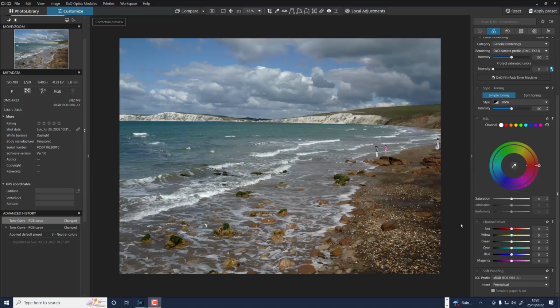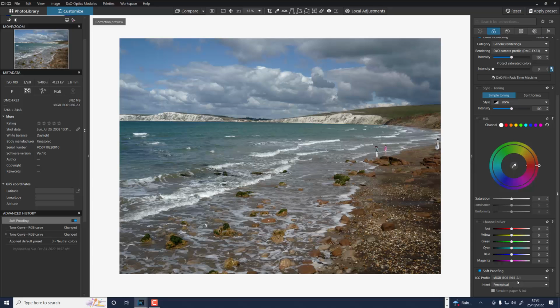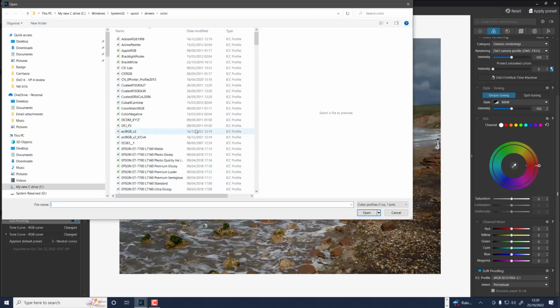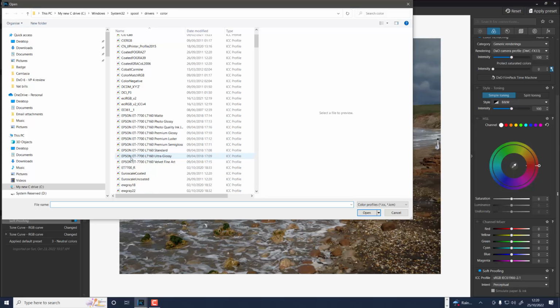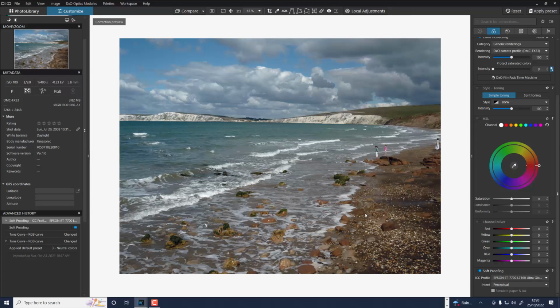The soft proofing can be found on the color module here. Just click on the soft proofing and then we can select our profile. We can also import a profile. So if your printer's got various profiles, we can just import that printer profile there. So we'll import, say, the Epson Ultra Glossy on there, and automatically the on-screen display will reproduce more or less what you're going to get from your printer. Now, I've not tested this for accuracy, but I'm going to take DxO's word for it. That's going to produce absolute accuracy, and we can turn that on and off by clicking on the soft proofing module.